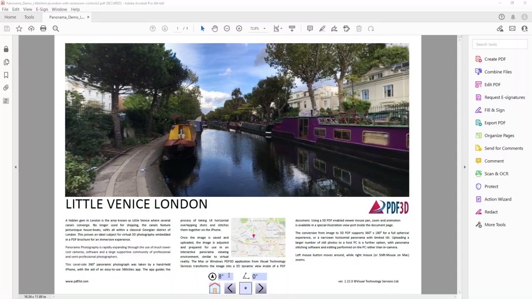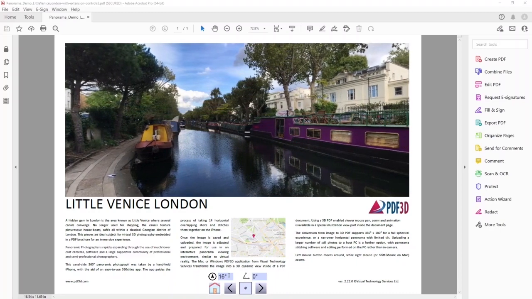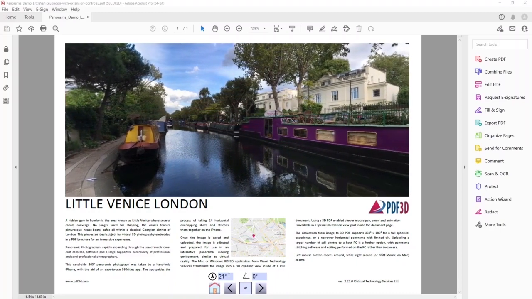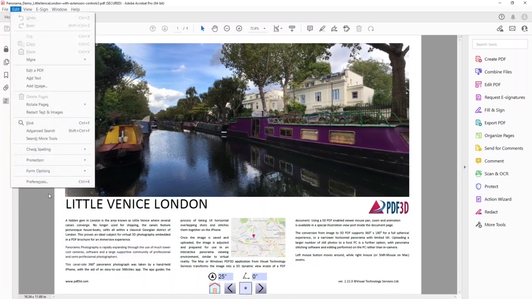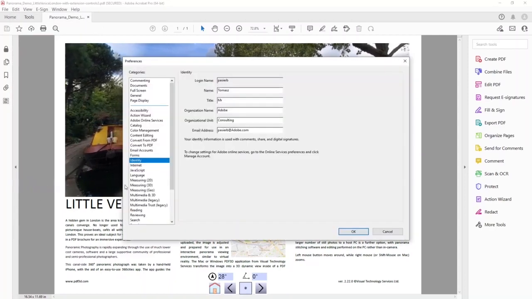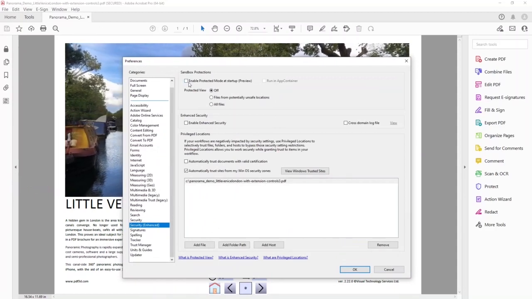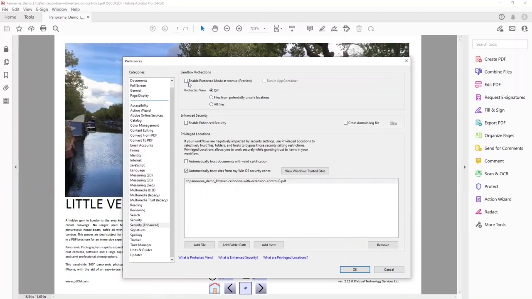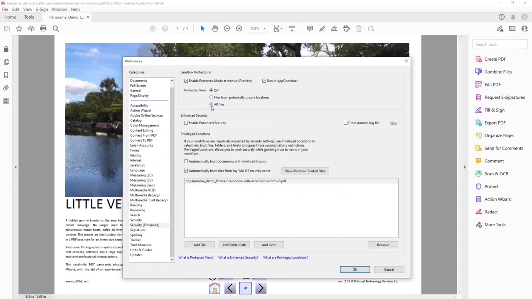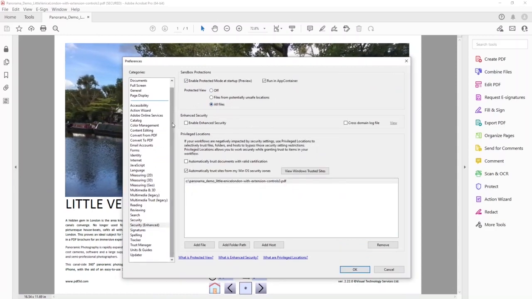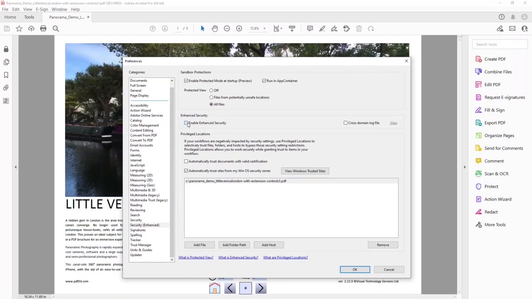So in order to protect myself from such threats, I need to enable protected view and enhance security. To do so, I need to go to Edit, click on Preferences, go to Security (Enhanced), select Enable Protected Mode at Startup, select Protected View for all files, and below I have the option to enable Enhanced Security. So I'm going to enable that as well.